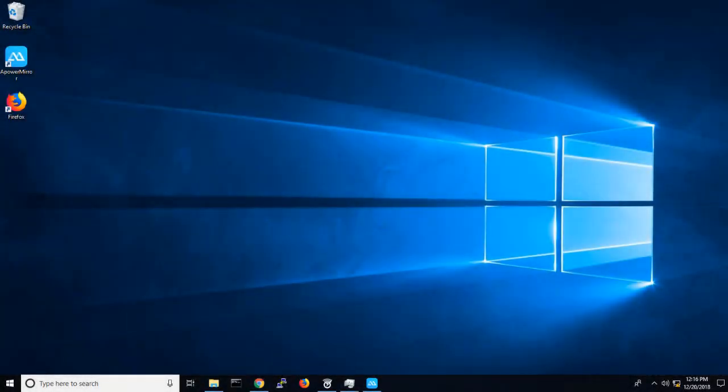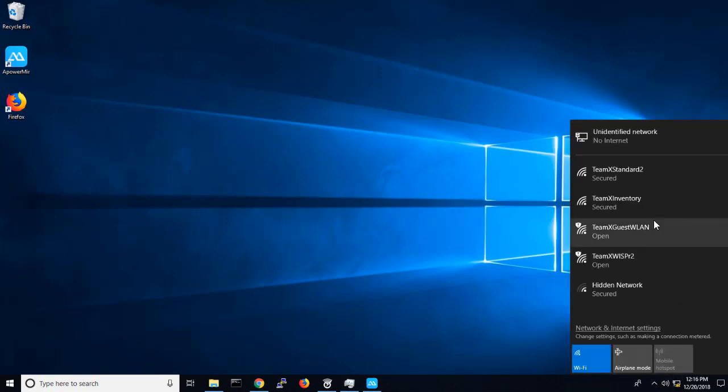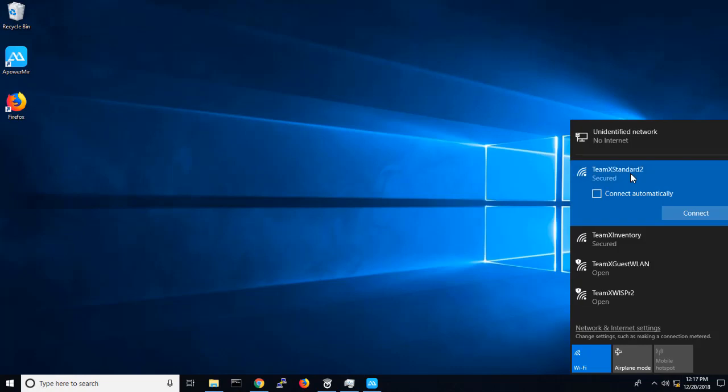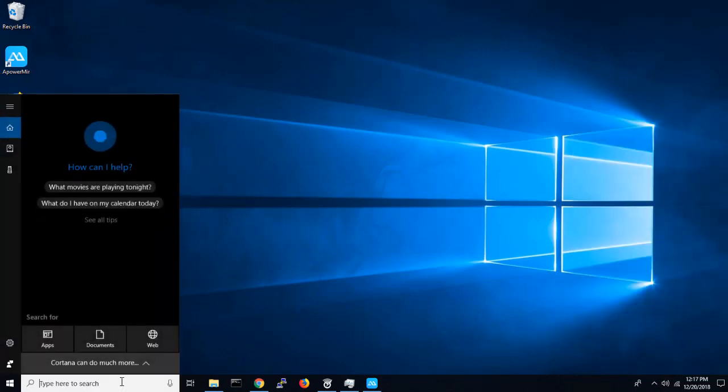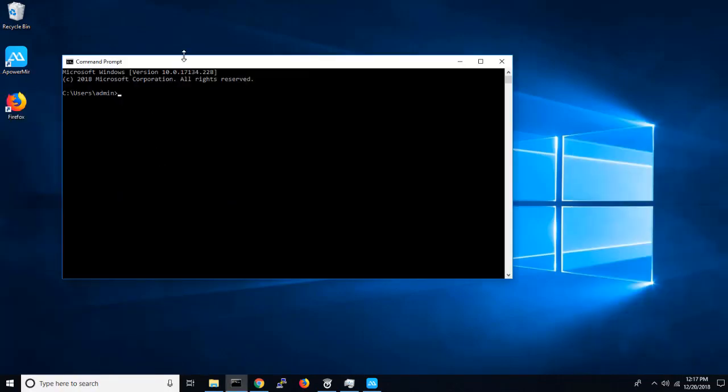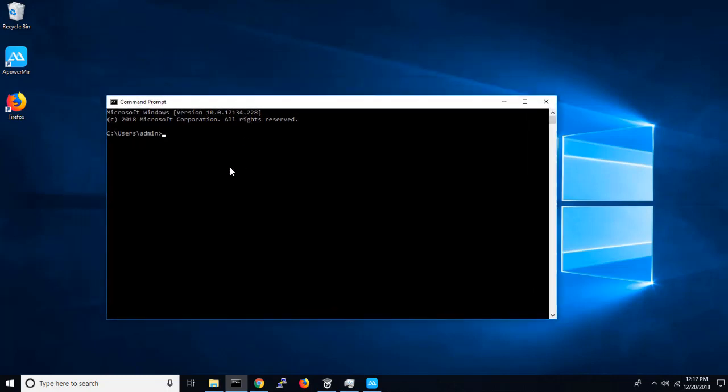Now let's go to a PC and see if we can connect that PC to the device and try a ping. Go to Team Standard 2, which is what we've configured that policy for. We're going to pull up a command line, and we're going to attempt to ping something.